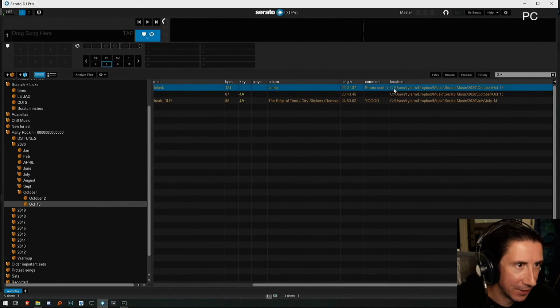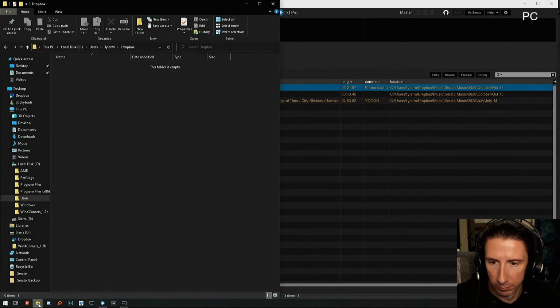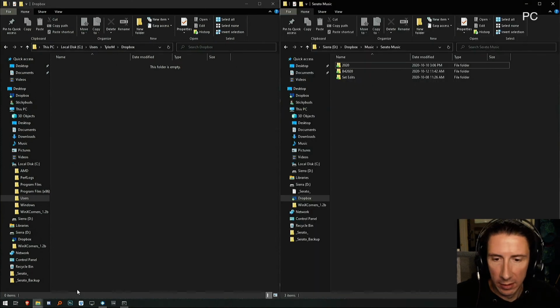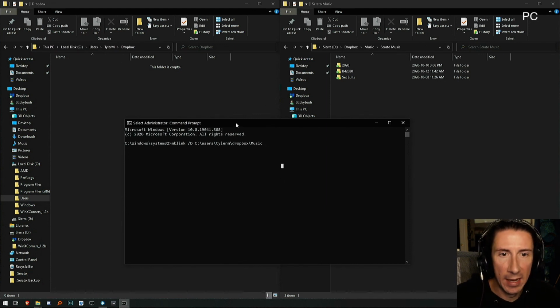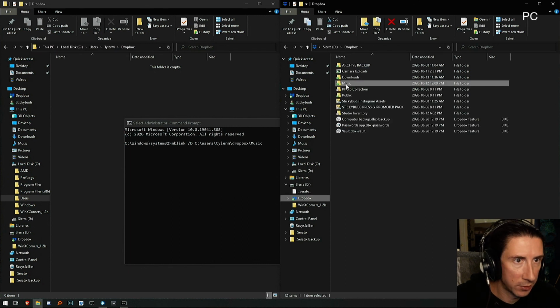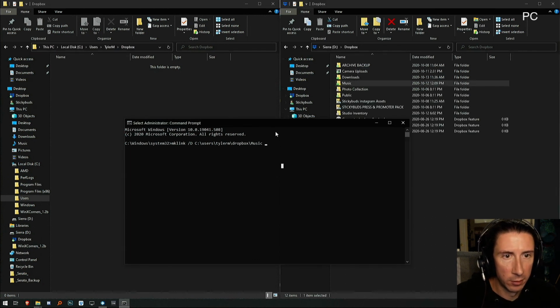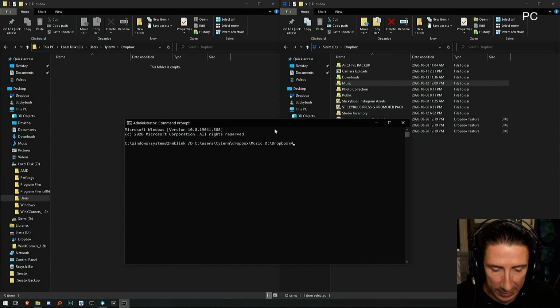So we're creating this music folder right there. And let's get back to terminal. Sorry, just really trying to make sure this is clear. And then we're going to link our Dropbox music folder. So the link is D:/Dropbox/music.